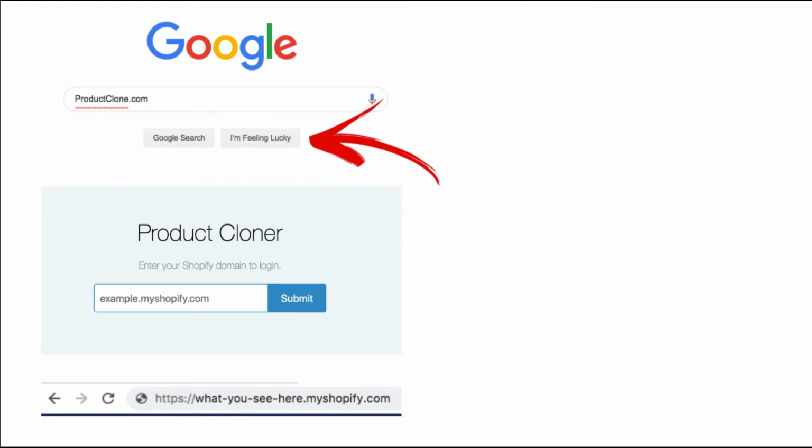So you're going to visit productclone.com, and what you're going to see here is a box that pops up that needs your Shopify URL. Make sure that's not your domain. The software doesn't need thebestproducts.com. It needs whatever is in your admin area. So whatever you see there, .myshopify.com. That's what goes in that box, okay?